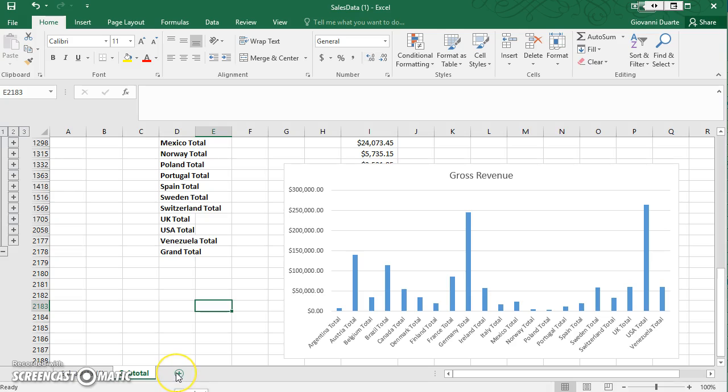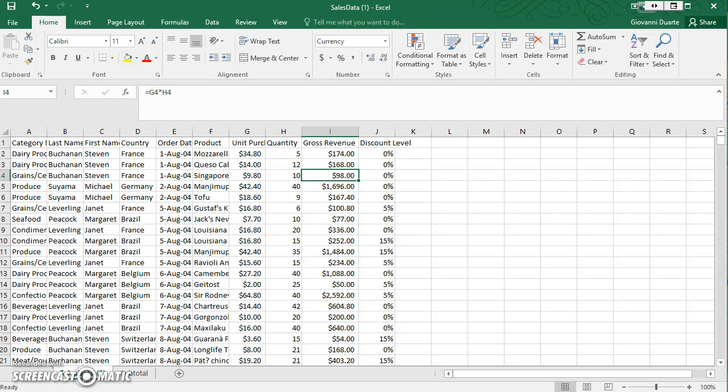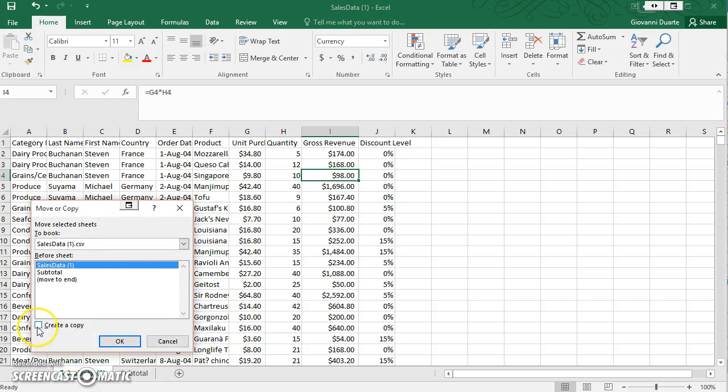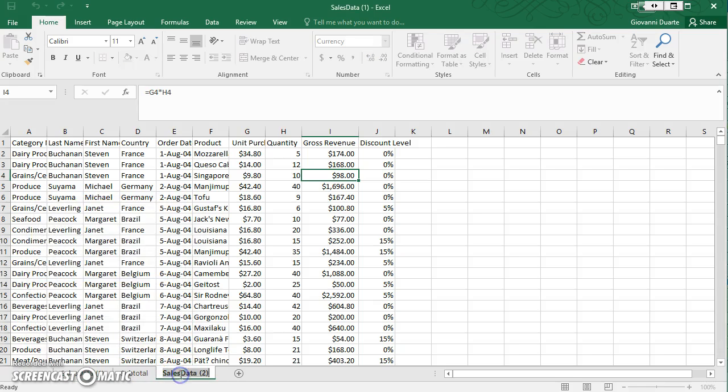Now I'm gonna go and do another one. So again, I make a copy of this thing, click create a copy, move it to the end, makes life easier. Right click on it and rename, or just double click on it. What I'm gonna do right now is actually a pivot table. Okay, and I hit enter.